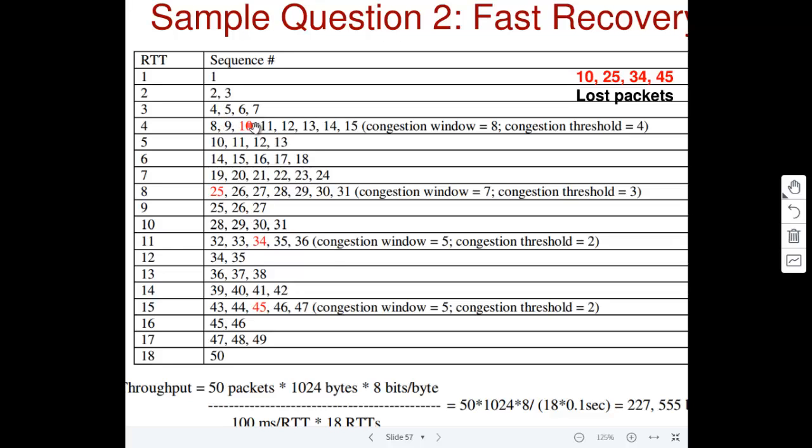Now packet 10 is getting dropped, so congestion window is 8 packets, congestion threshold is half of 8, which is 4. So in fast recovery, what we do is we start from congestion threshold itself. So the next window you send 4 packets starting from 10, 11, 12, 13. And then keep doing additive increase. So 4 packets, now 5 packets, 6 packets, now 7 packets.